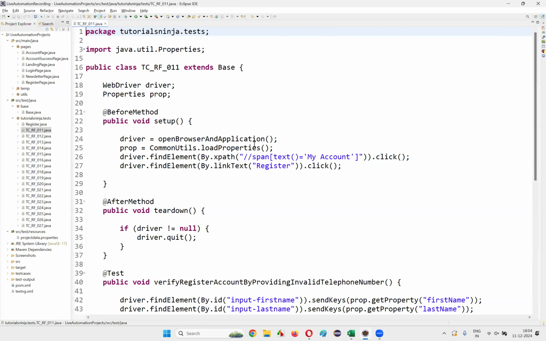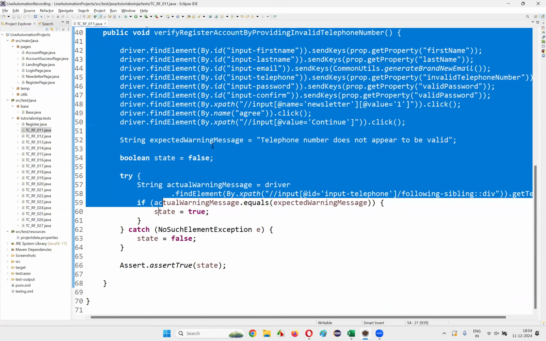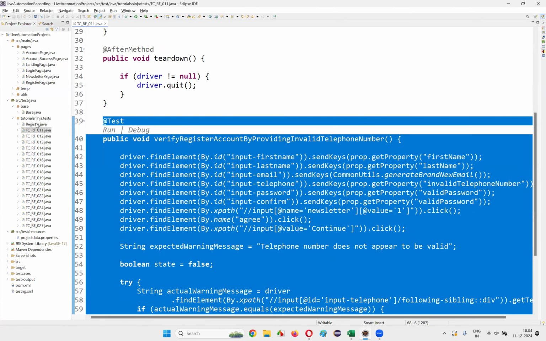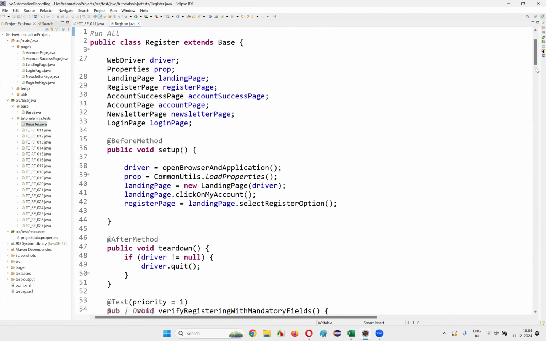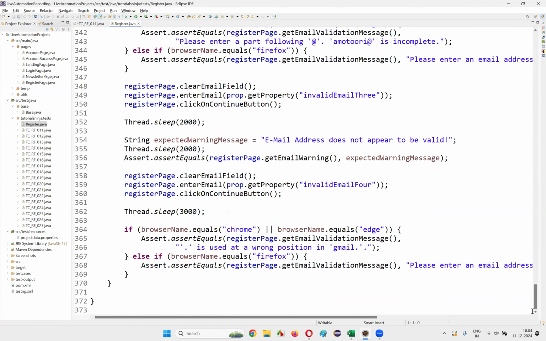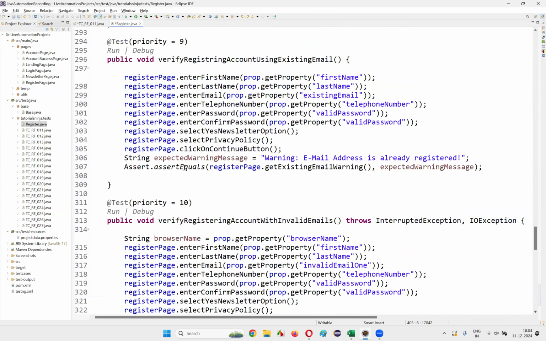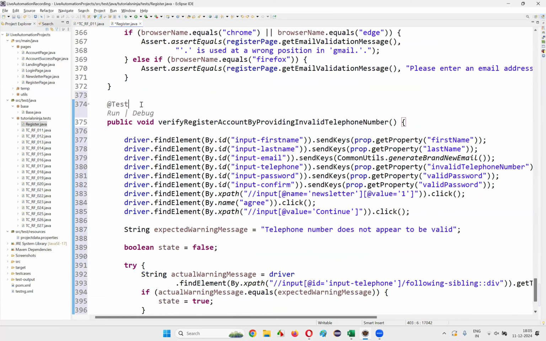So I'll just go to the 11th one and then cut this test, cut from here, and I'll paste it into the register.java file at the end. Let me take it to the end. And here, this is the 11th test case. So I'll just write down priority is equal to 11 here. Out of all the multiple test methods which are there in the register.java file, this one will run at the 11th position.